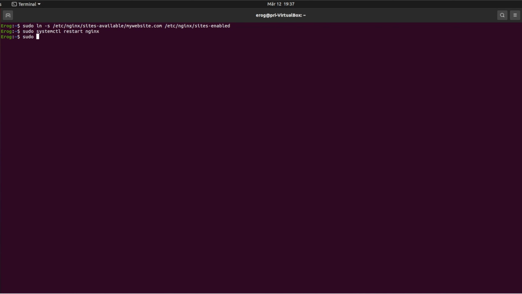Next, let's test out the configuration. Type in sudo nginx -t, and here it shows that the configuration was okay. Next, let's modify the host file. First, let's check the system IP address. Type in hostname -i.